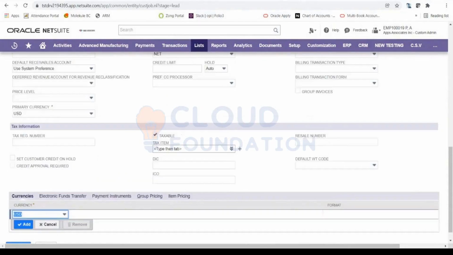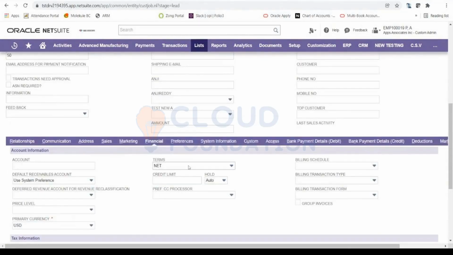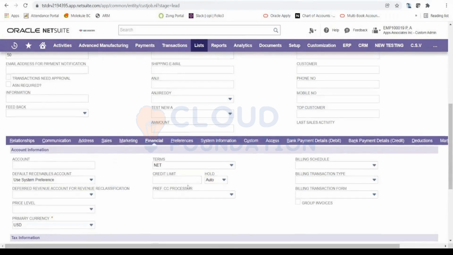Financials. Again, this is all same. You have your terms. You can set your receivables account. And you can select your currency in which you will be doing the transactions. You can set your credit limit for this lead. And all that regular customer stuff.